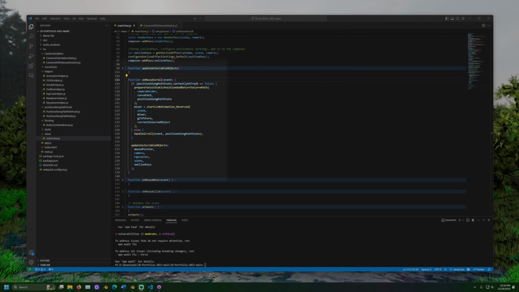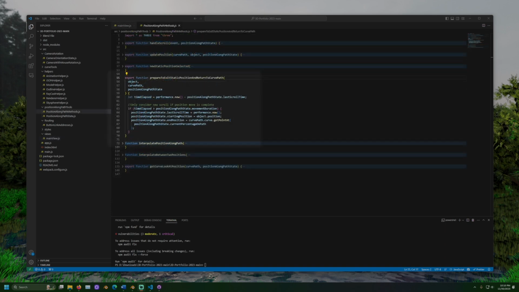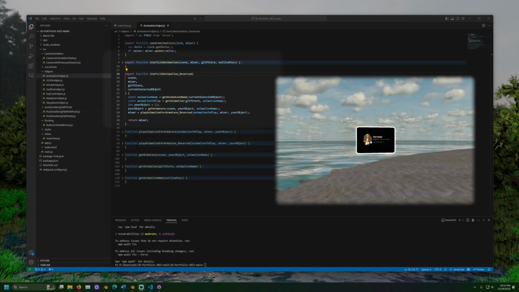If the camera is not on track, we call a function to prepare to exit the track. This sets the last scroll time, which triggers the camera to start moving to a new position along the track, based on how long the mouse has been scrolling. The mixer is also updated to perform a reverse animation.